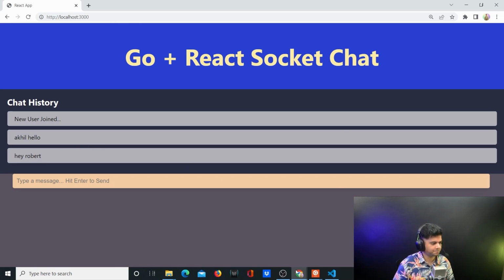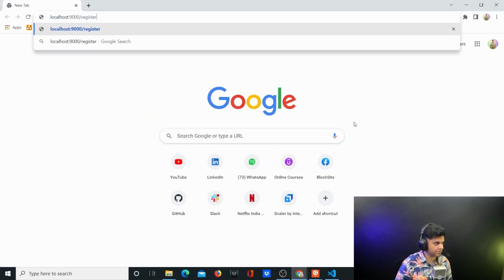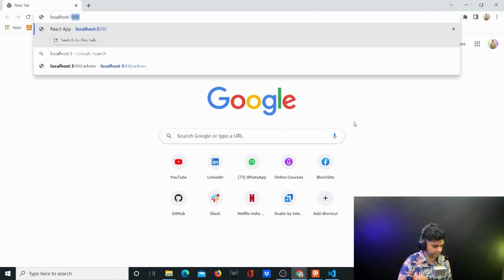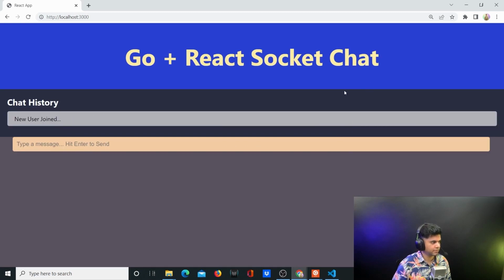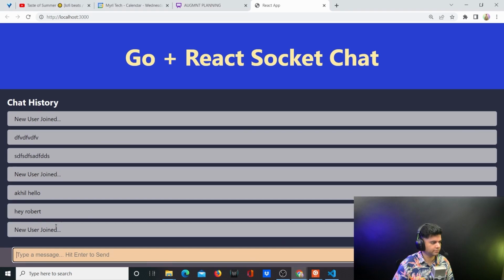Similarly, if I add one more browser here and I say localhost 3000, it says new user joined, and out here for all the two guys before in the other browsers, it says new user joined to them as well. It's updating them here as well, new user joined, right? So everybody will be able to chat with each other. So this is the power of connection pools.